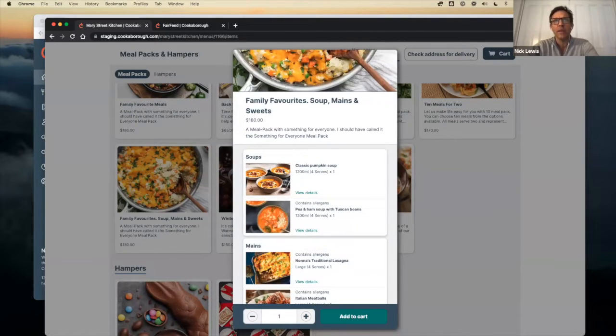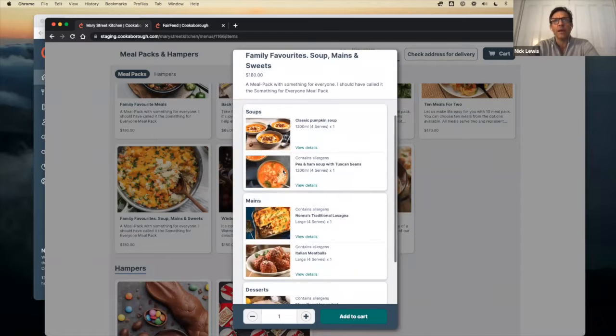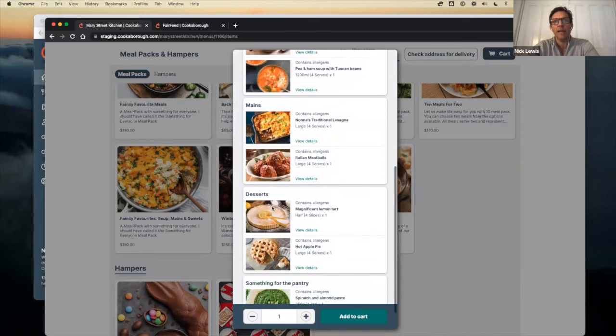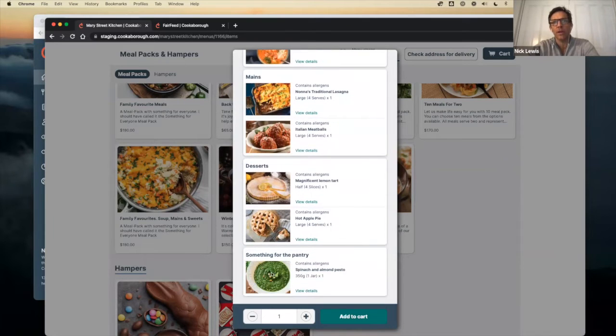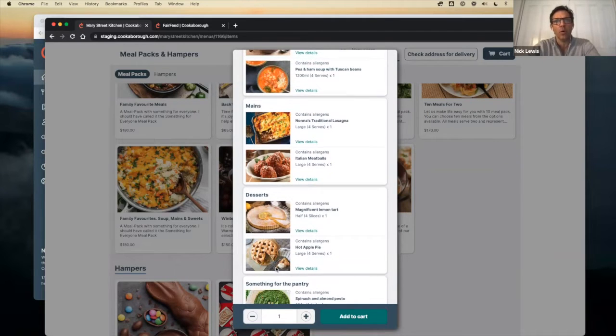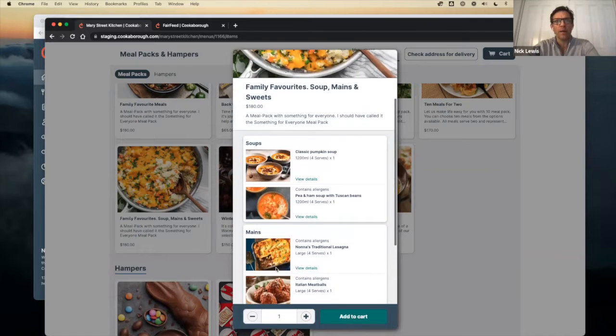So in this case, it's a fixed meal pack. The customer's getting soups, there's 2 of them. They're getting 2 mains, and they're getting 2 desserts, and they're also getting some spinach and almond pesto. So this is just a nicer way to organize and visually present your fixed meal pack.